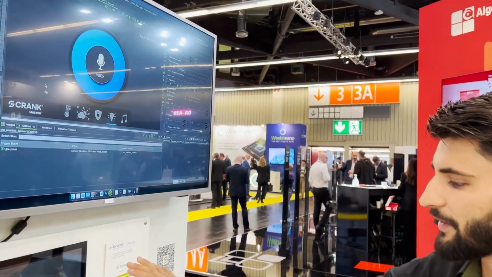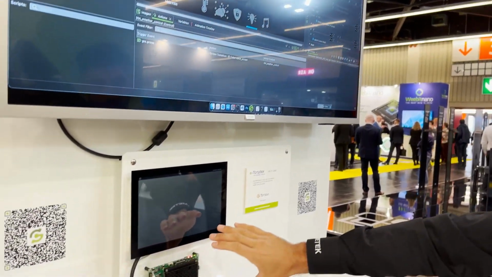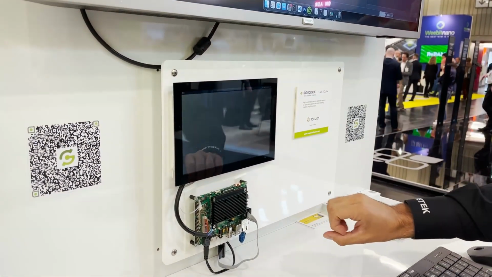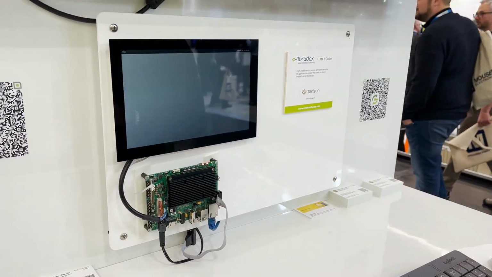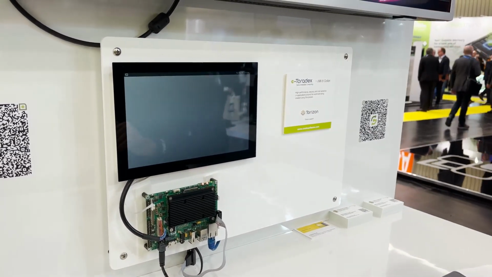So let me show you first here. This is my target. This is an i.MX 8 from NXP. Here I have Linux running and it's ready to be used. Linux is running, and I don't have any application running there.